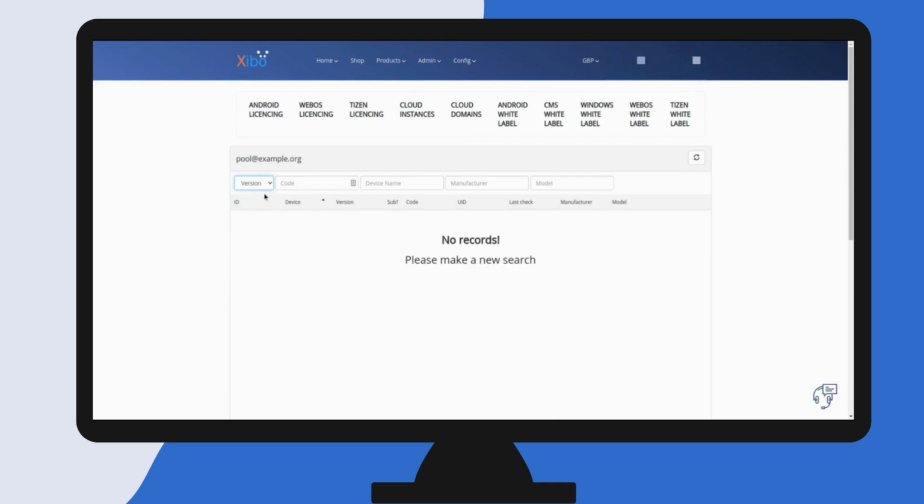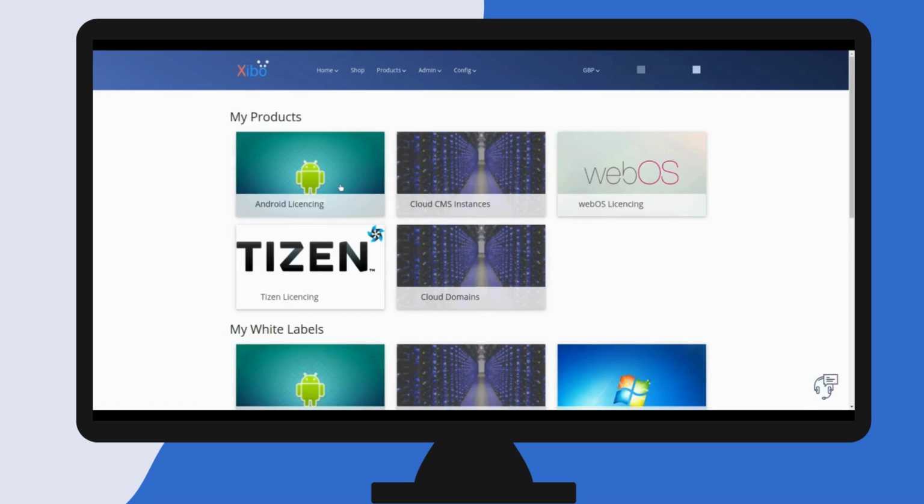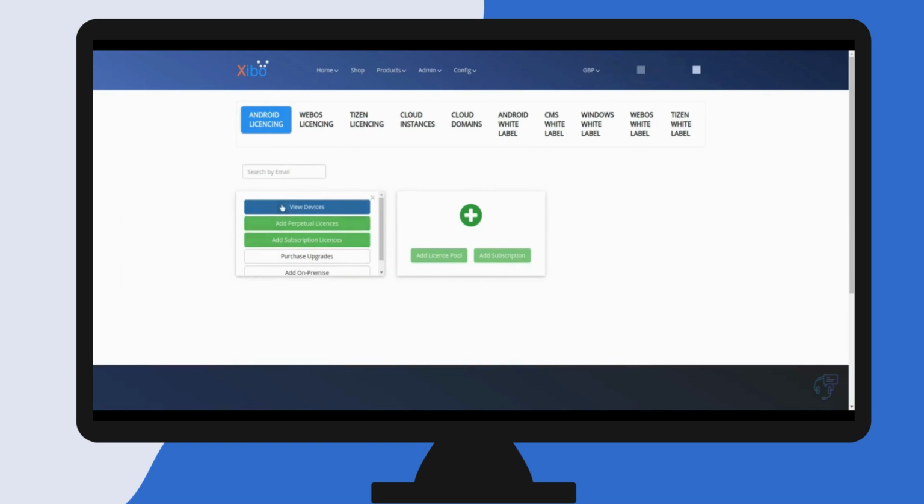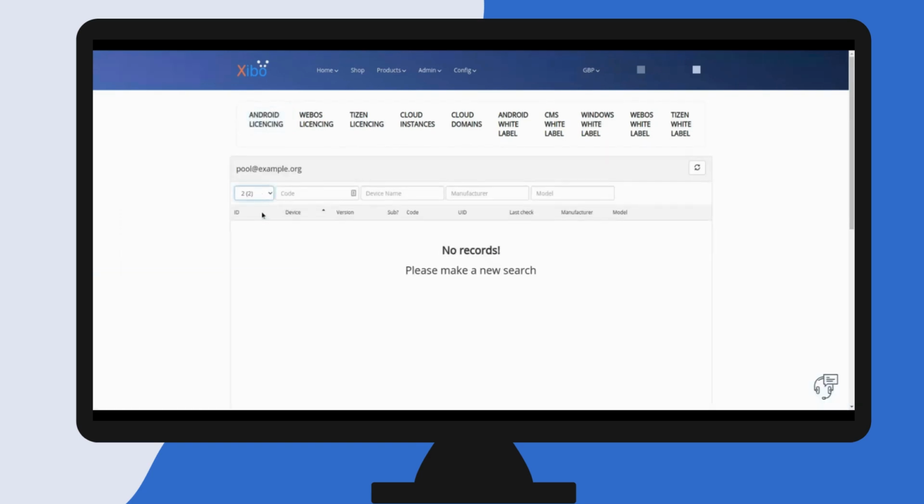Here the pool has 2 version 1.8 licenses. We want to license a version 2 player, so unfortunately the licenses we have available here won't work. We'd need to purchase some version 2 licenses or some upgrades. Let's look again now that we've purchased some version 2 licenses. If we go back into our license pool, we can see there's now 4 licenses available. And if we view devices, we can see that there's 2 version 2 licenses and 2 version 1.8 licenses.